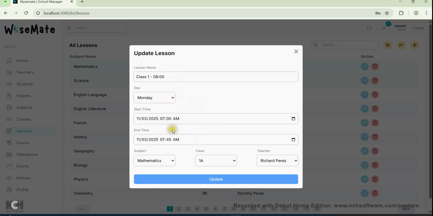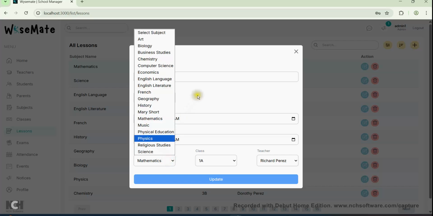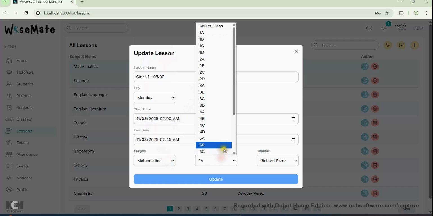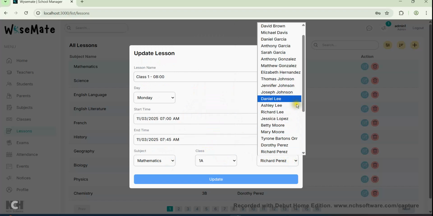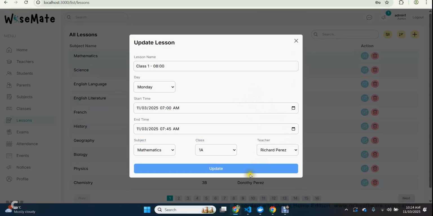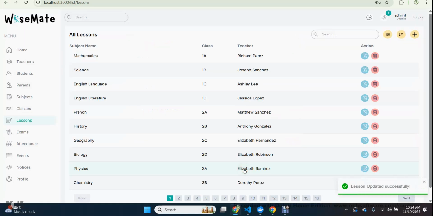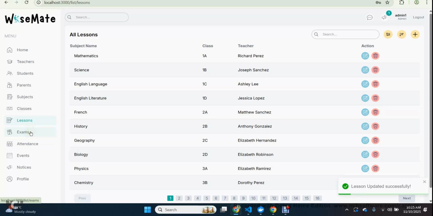You select from what time to what time, the subject to which that lesson belongs, the class you are going to teach, and the teacher that will be responsible for that period. You select all and click. Once you click and save, this particular teacher's timetable will be updated. The next one, I'll come back to the exam.